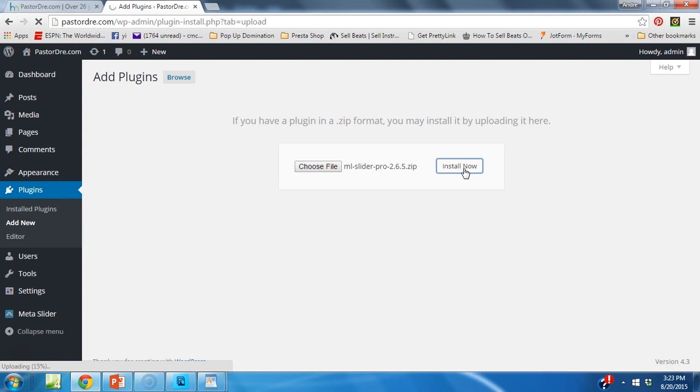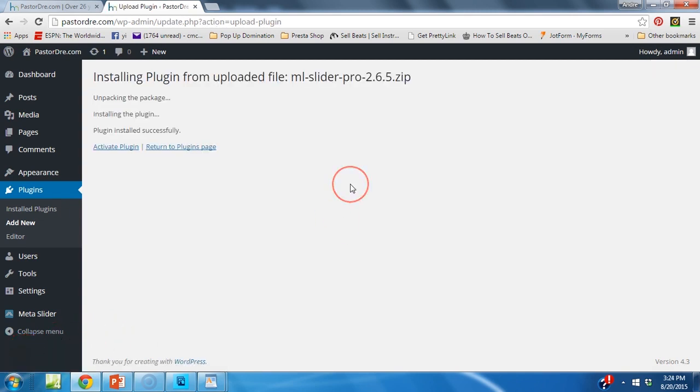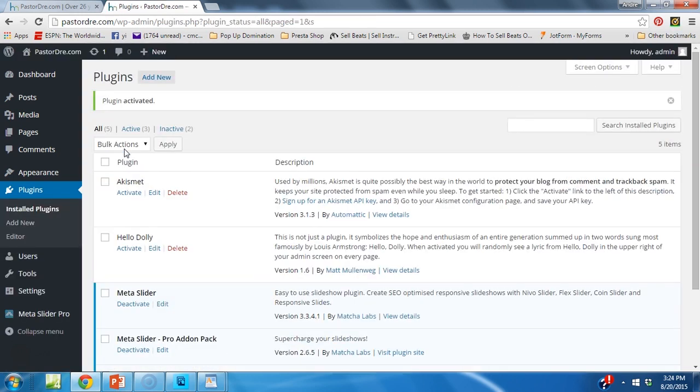Okay, it's going to take a little while to install. Okay, now once it's done installing, you're going to get a page that looks like this. You're going to click activate plugin. And there you have it. You now have Meta Slider Pro. All right, let's get into the next lecture.